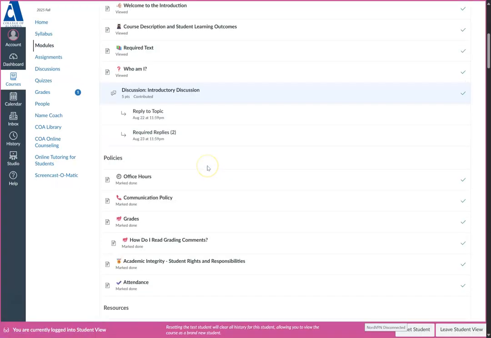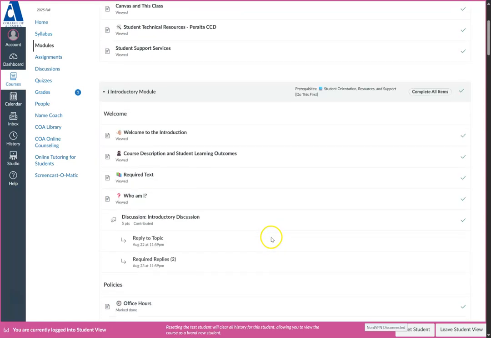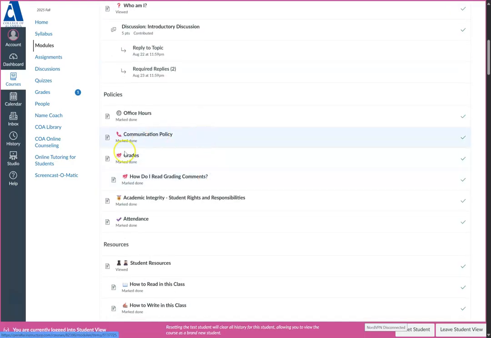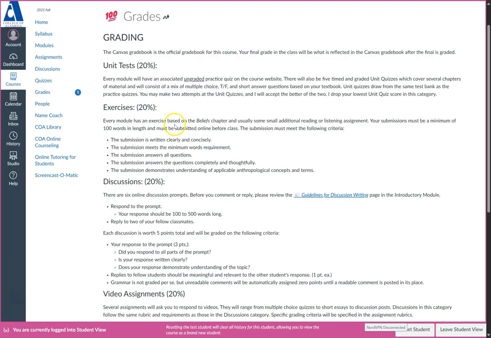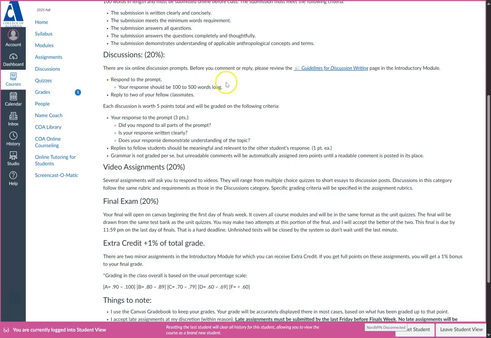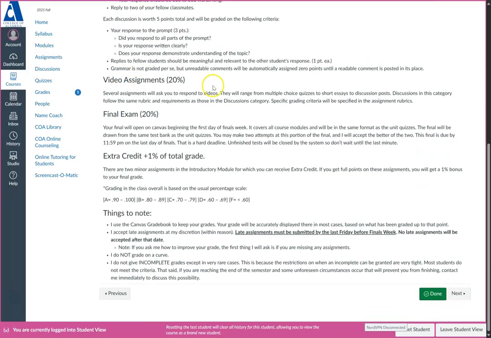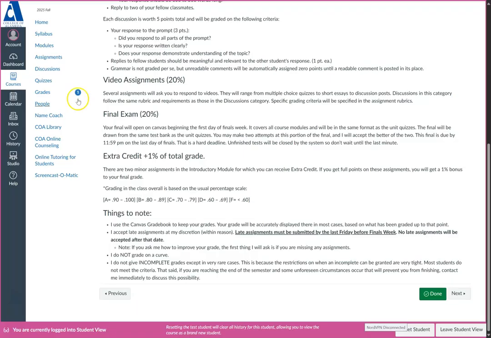The last thing: a lot of the questions that you probably have at this point are covered in the introductory module. Things like what are the grades? How is it graded? Real quickly, you've got unit tests, a series of exercises like the ones I just showed you, discussions, video assignments like the two that I just showed you, and a final exam. Each of those areas is worth 20% of your grade, so it's equally weighted.